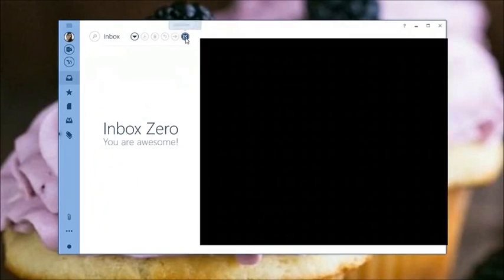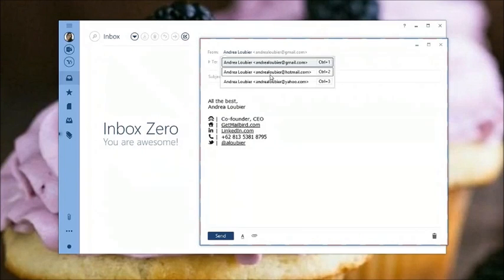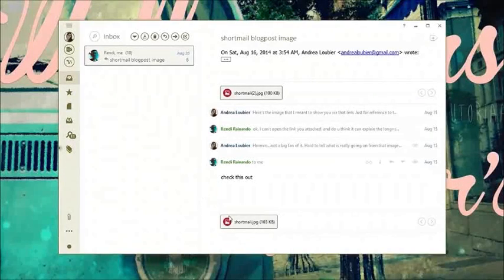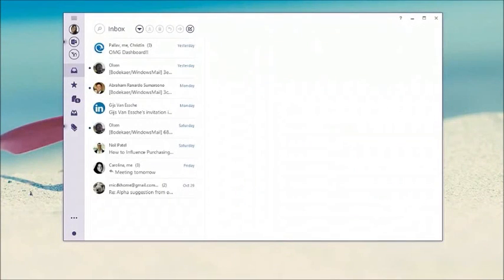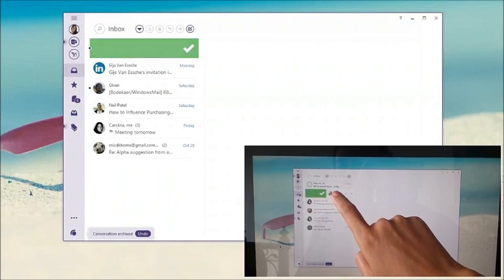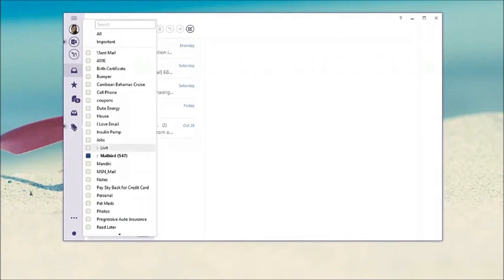To send an email from any account, you can use multi-identities and choose a sender whenever you send a new email. And with Quick Preview, you can view attachments instantly by hitting spacebar. The swipe action allows you to archive emails when you swipe two fingers to the right using the trackpad on laptops or a single finger using touchscreens.